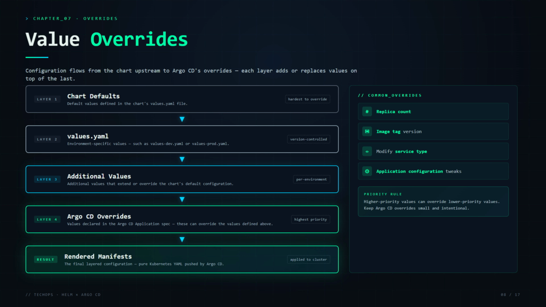Now let's look at how Helm values can be overridden. The base configuration comes from the chart's values.yaml file. We can then provide additional values for different environments such as development or production. These additional values can extend or override the default configuration.